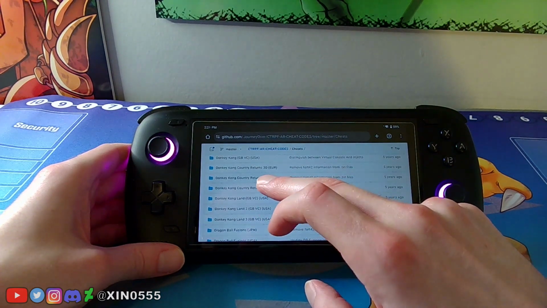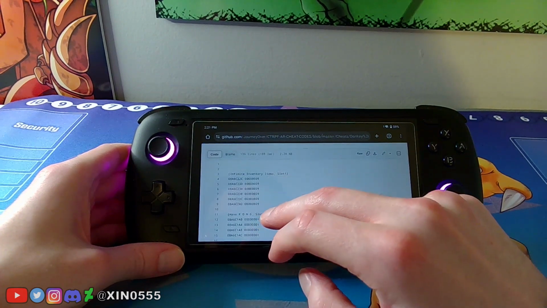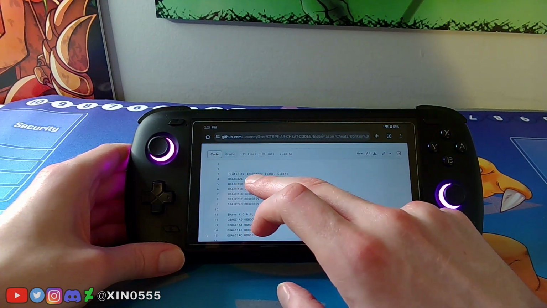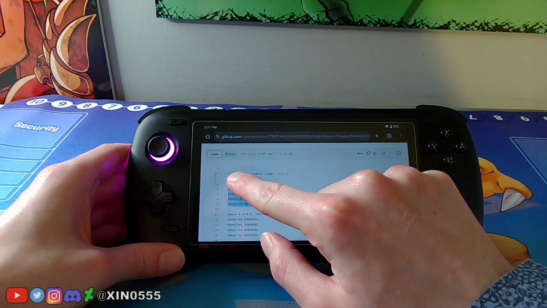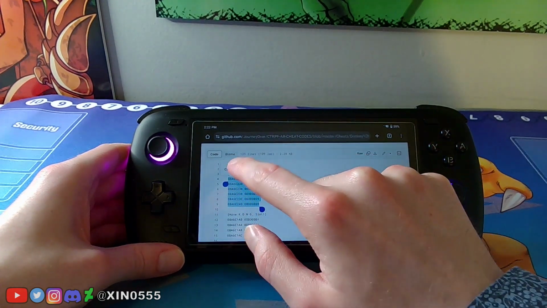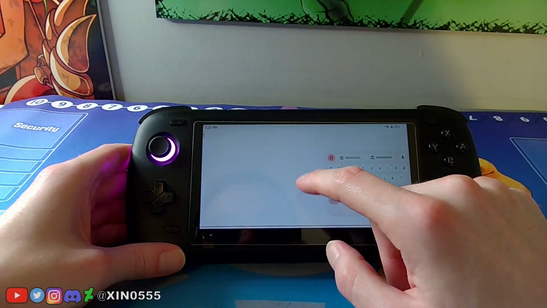Yeah, Donkey Kong Country 3DS, Donkey Kong Returns. So you go here, and what you do is, like, infinite inventory item slot 1. What you do is you just copy this cheat and you hit copy. Go back to the emulator here.